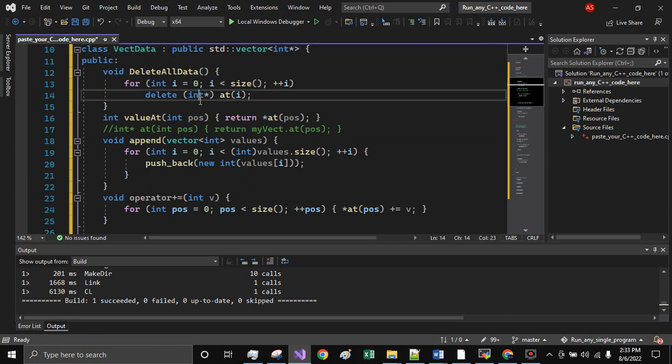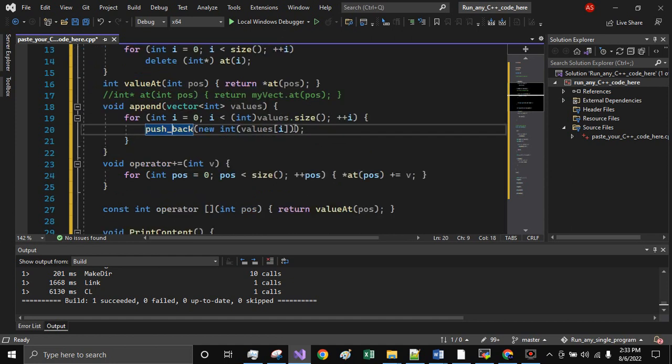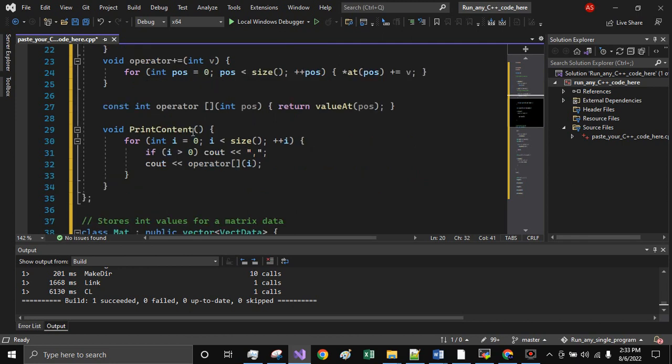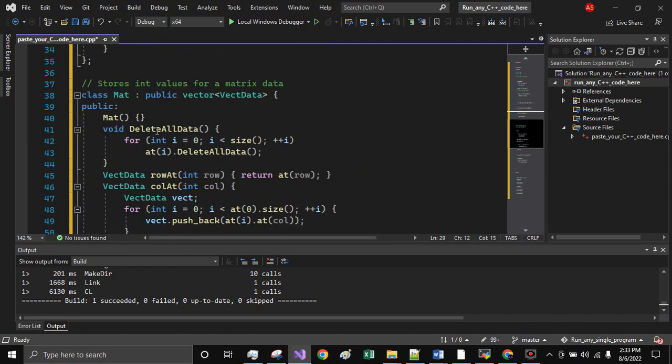Just note that. And then for rowAt, we have to dereference it. And then for append, you have to, of course, use new int to convert it to an integer pointer. And then the operator and print function. And so the matrix class has a vector of these objects, and you can think of it as being kind of like a member variable. So whenever we say at, we're basically doing this thing at something.